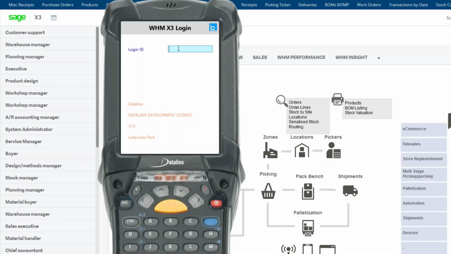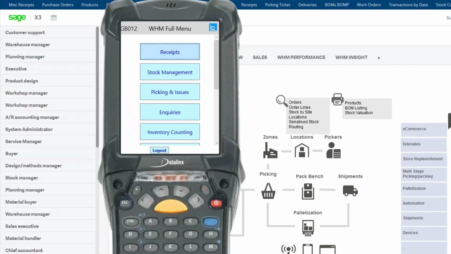So let's begin the first of our demonstrations, and I'm going to log into the handheld. So using the handheld as an example, I've got a menu set up that I use for demonstration purposes, but hopefully what you see looks fairly familiar. So let's take a look at the first of our two demonstrations.